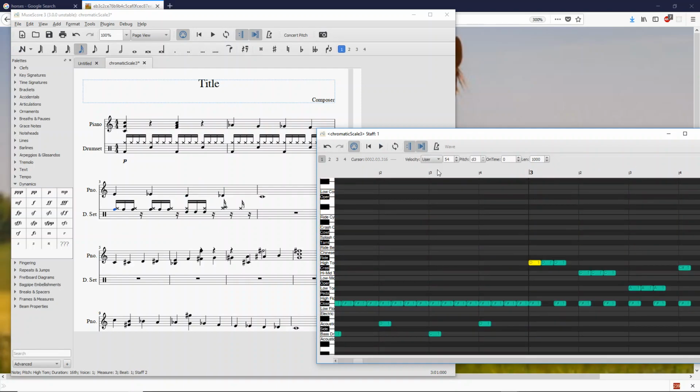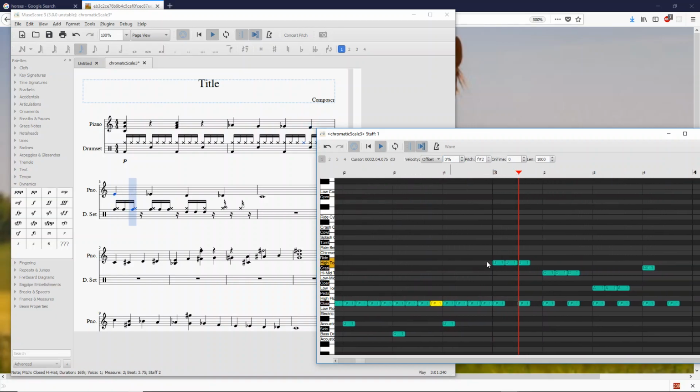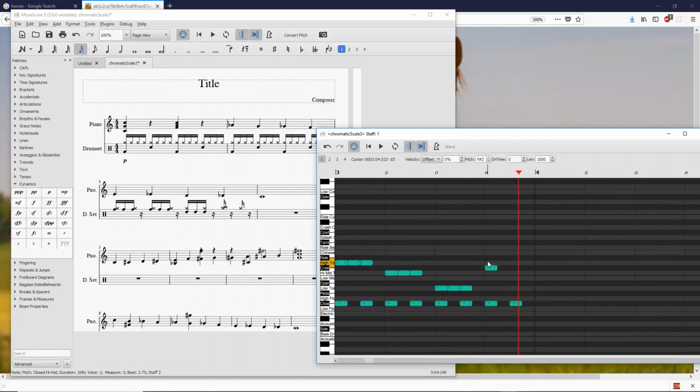However, if you then go to user, this ignores whatever the dynamics are and just allows you to type in directly what loudness you want. So this goes between 1 and 127. If you want to boost that to the top, just put that 127 and come back and we can play that again. Okay, and you heard that.